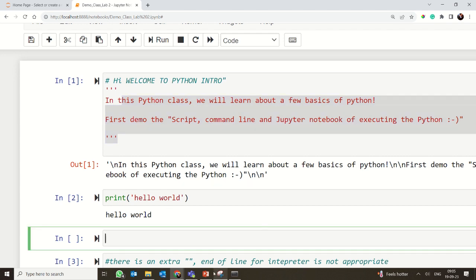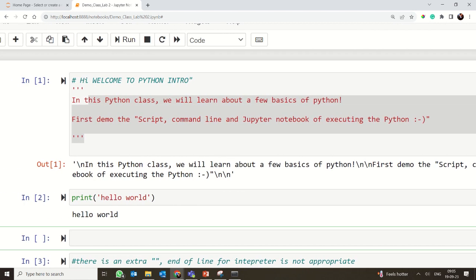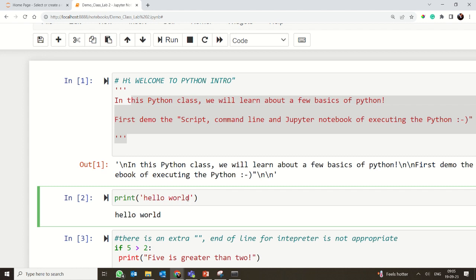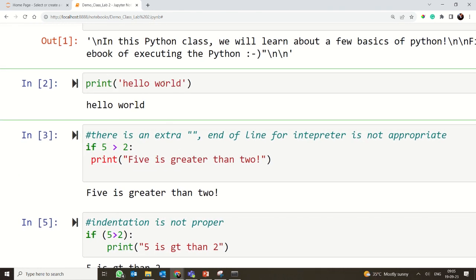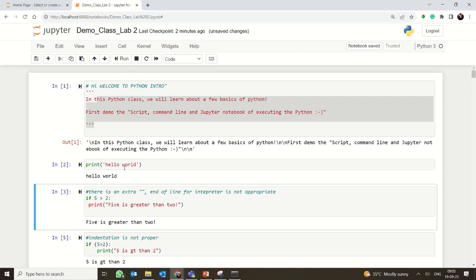Now the next one you need to know is about printing. When you are using the printing, it's a simple print command, print of hello world. If you type like this and simply click run, you will get your output.